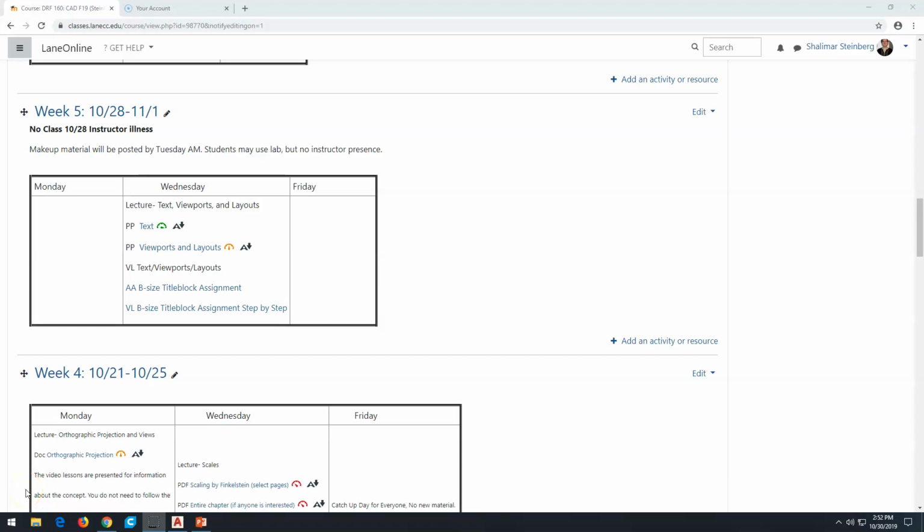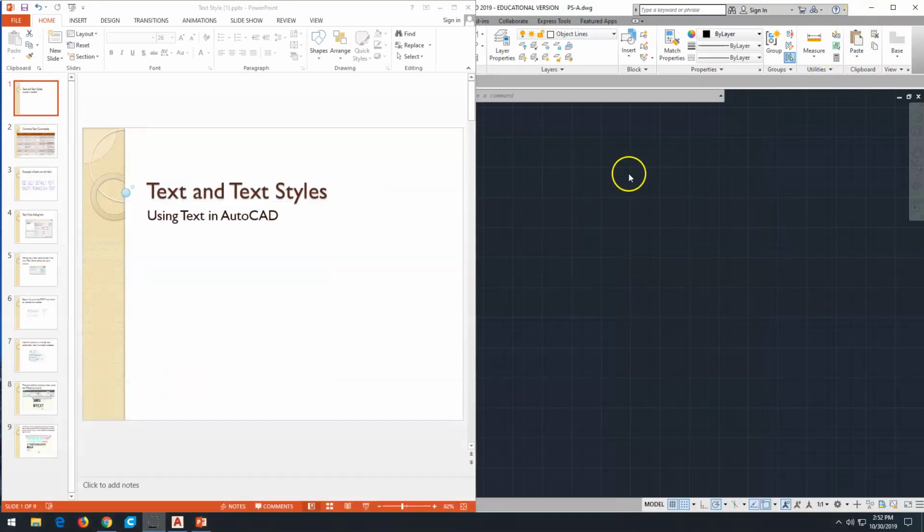Hello, this is Shalmer Steinberg, and today I'm going to be talking about how to use text and text styles in our drawings. So I've got a PowerPoint pulled up here and then an AutoCAD window as well, and I will go back and forth between them.